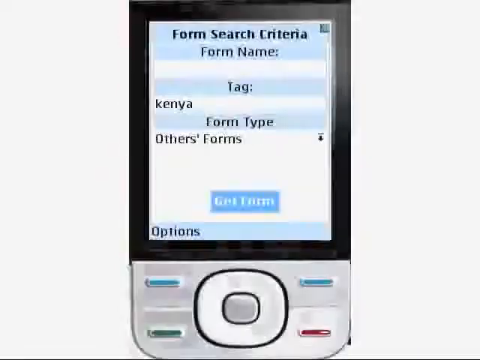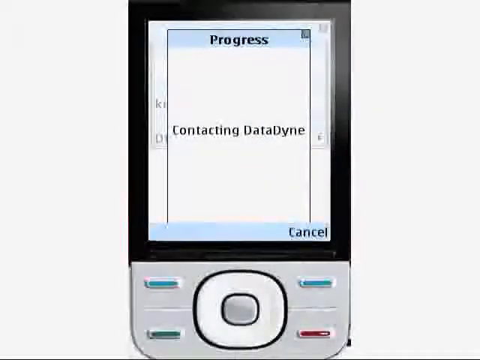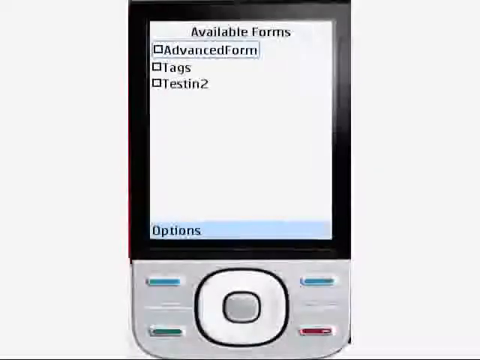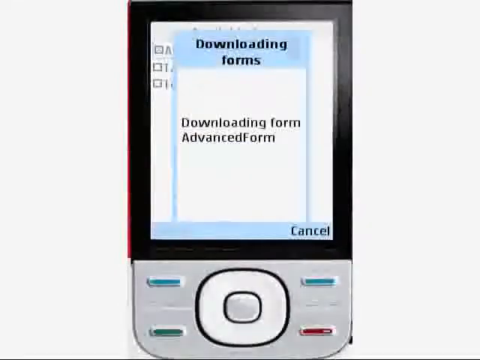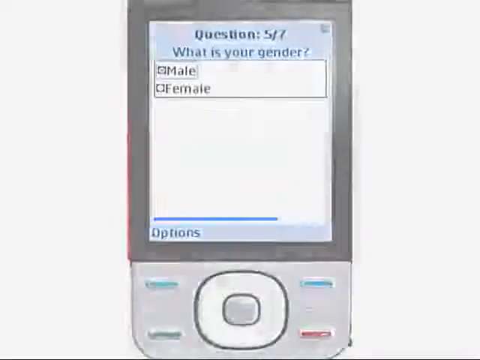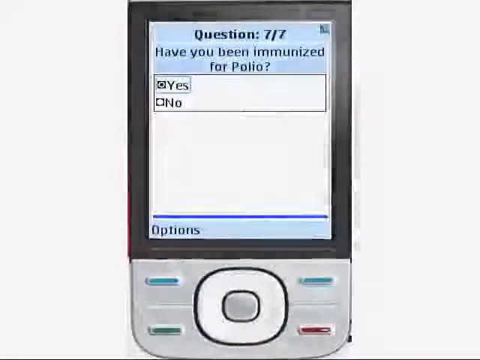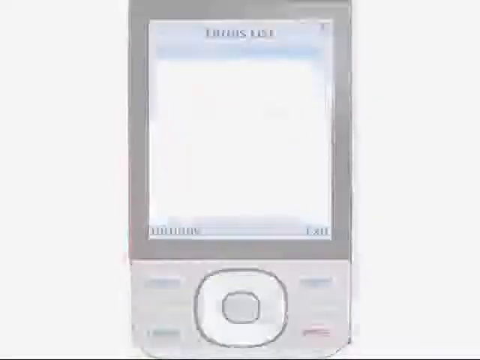Now she'll say Get Forms. Wait for a sec, and she'll see a list of forms that were tagged with the word Kenya. Now she sees a list of forms, and first thing on the list is the advanced form. She'll download Advanced and fill out a record. Here she's filling out a record. Now she's going to send the record to the server.